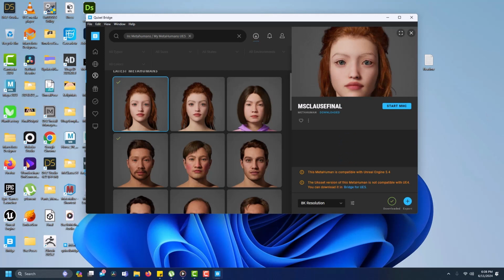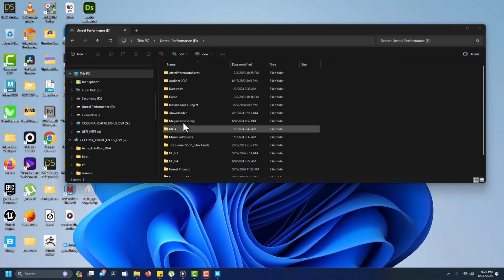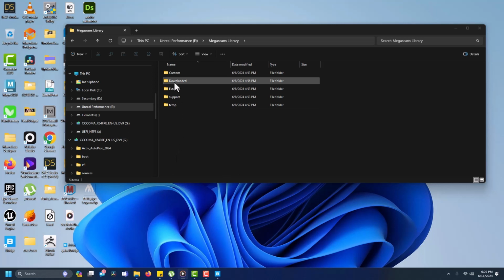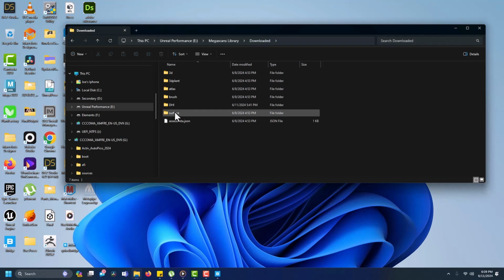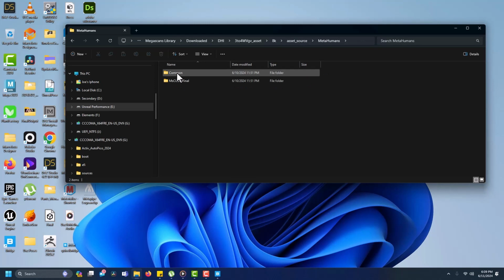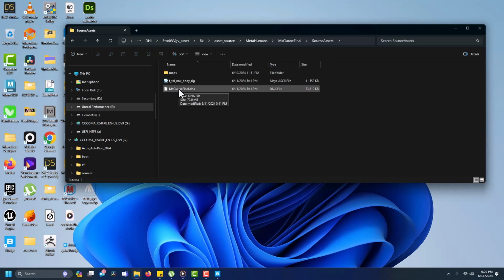Once your metahuman is downloaded, head to your Megascans library folder. Generally, this installs by default to your Documents directory. Once in the library folder, navigate to this path: Downloaded, DHI, your assets tag, 8K, asset source, metahumans, your assets name, and source assets. Once you're in the directory, you should see your metahuman's DNA file.